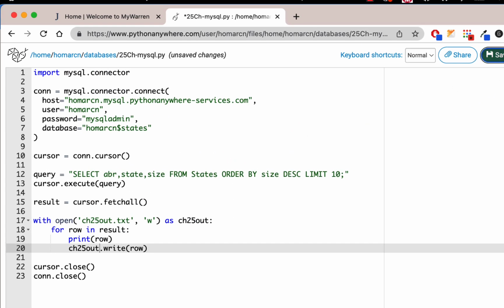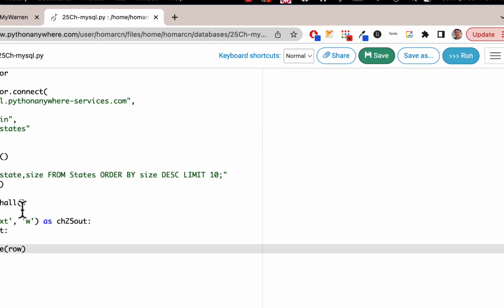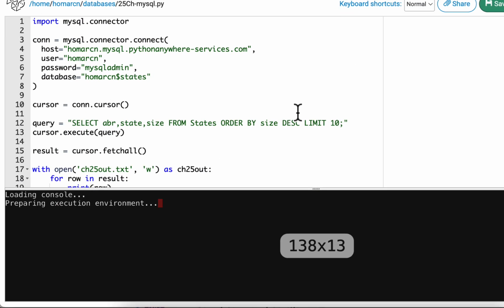I'm going to save this, and I'm going to run it, see what happens. Now it should print out rows, but I don't know how it's going to write out rows, and if it's going to write it to a file called ch25 out. Now it may create that file, it may have an issue. So let's just run it.